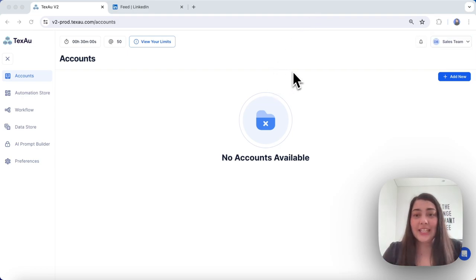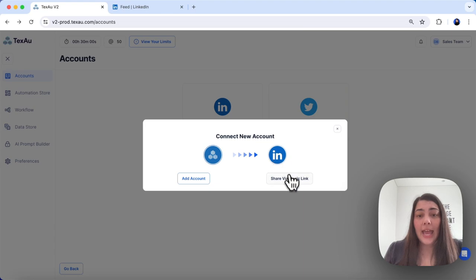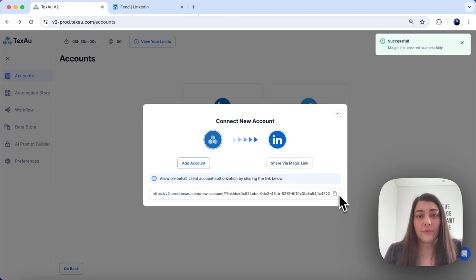Method number two, using the magic link. If your client prefers not to share account credentials, you can share that with magic link. Magic link is our new feature in TexAu that seamlessly connects your client's accounts and TexAu. How can we add that? First, we click on Add New. Then we select the account that we want to add, the platform that we want to add an account from. And we click on Share via Magic Link. Copy the link and share it with your client.